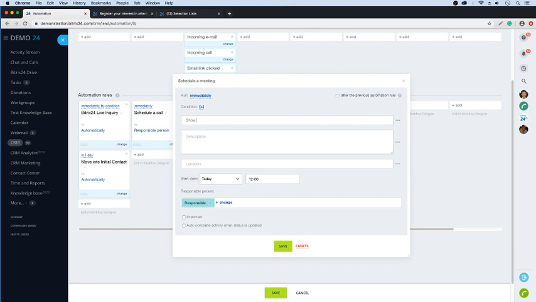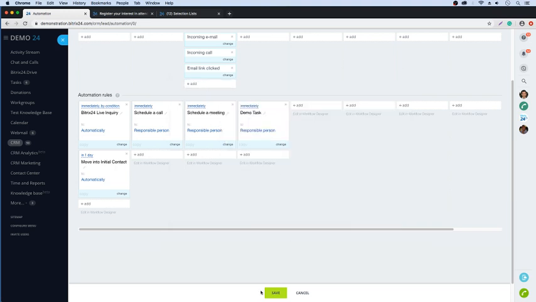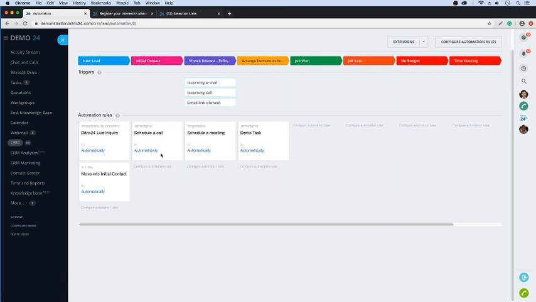And then again, we can just click on that, schedule a meeting. So you can see how we're starting to build this up. So this will send an email out, wait 1 day, move it to initial contact. However, if the person clicks on the link within that email, it will automatically move it to the shown interest. In here, it'll therefore schedule a meeting. We can then move it manually to arrange for a demonstration.